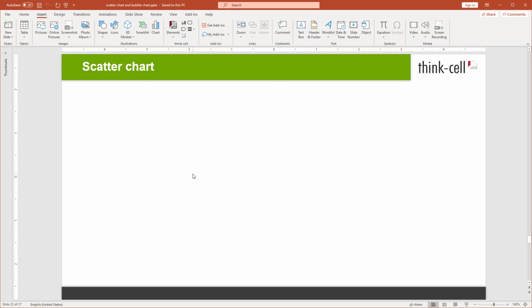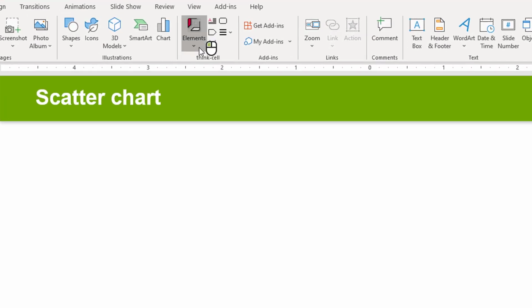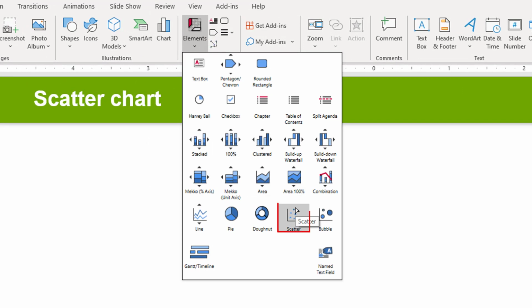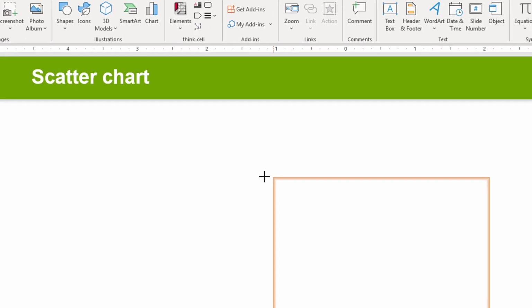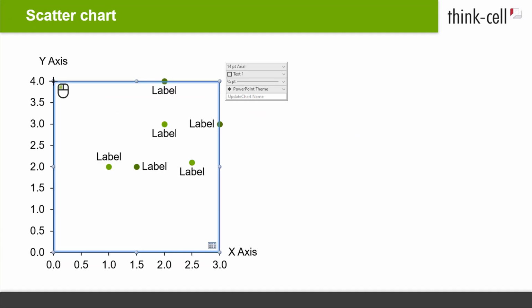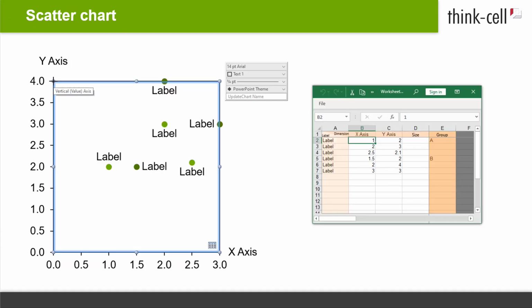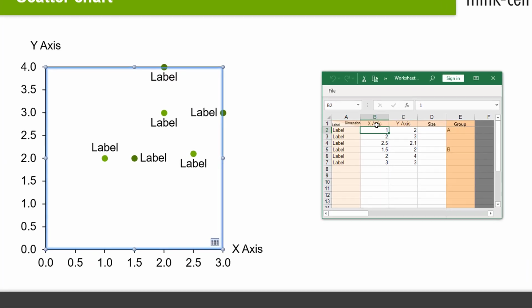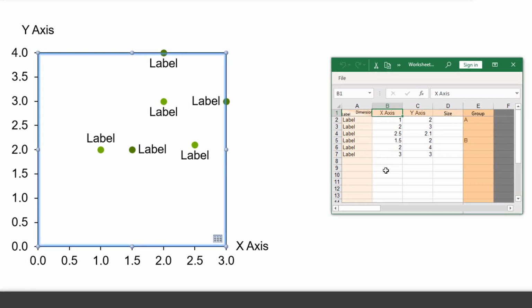To insert a scatter chart, go to the ThinkCell group in the PowerPoint ribbon, open the Elements menu, and click on Scatter. Click again to place the chart on the slide. In the first row of the datasheet, you can name the two dimensions of your data. Let's put KPI 1 on the x-axis in column B and KPI 2 on the y-axis in column C. In our example, we have KPI data for different manufacturing plants of the company.